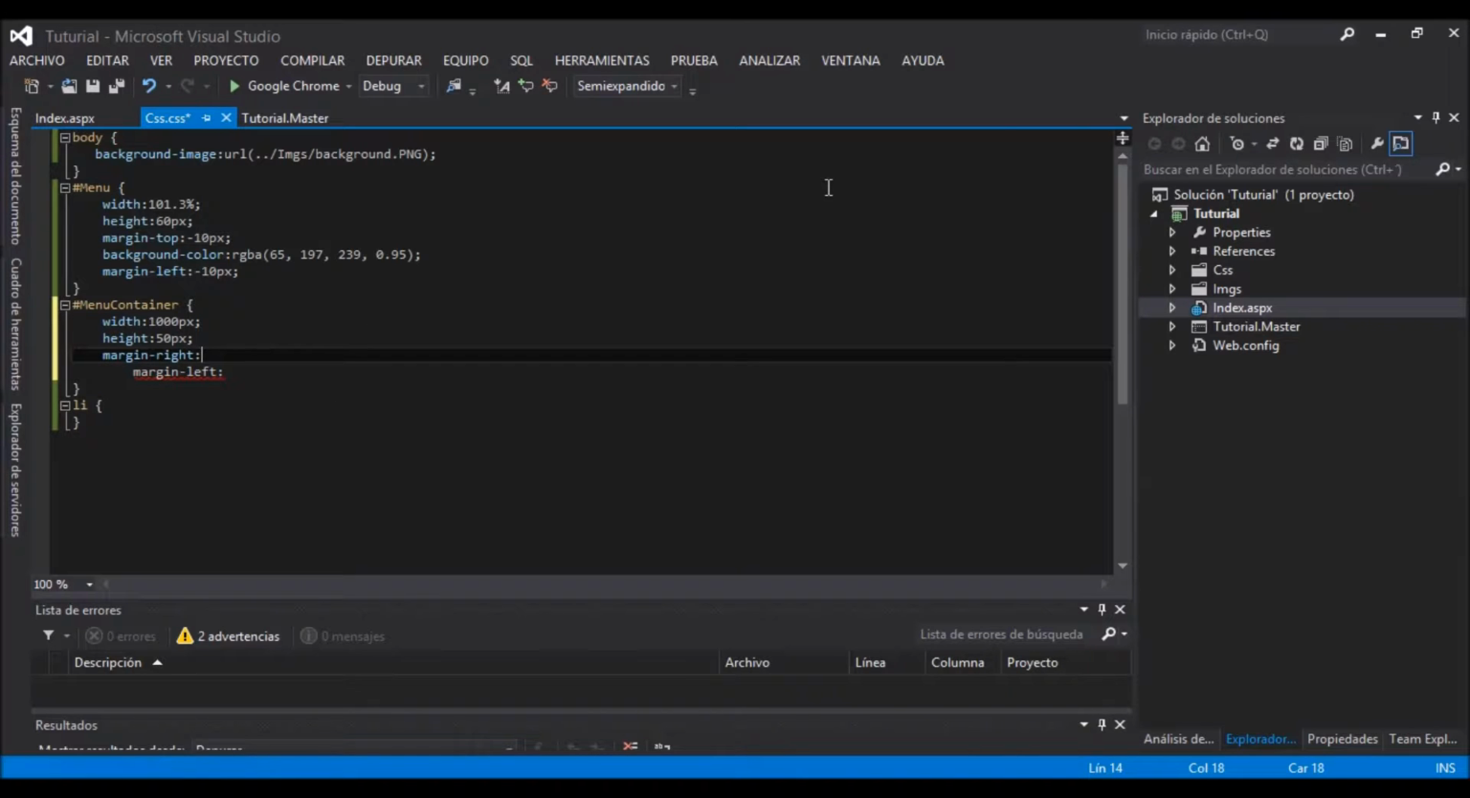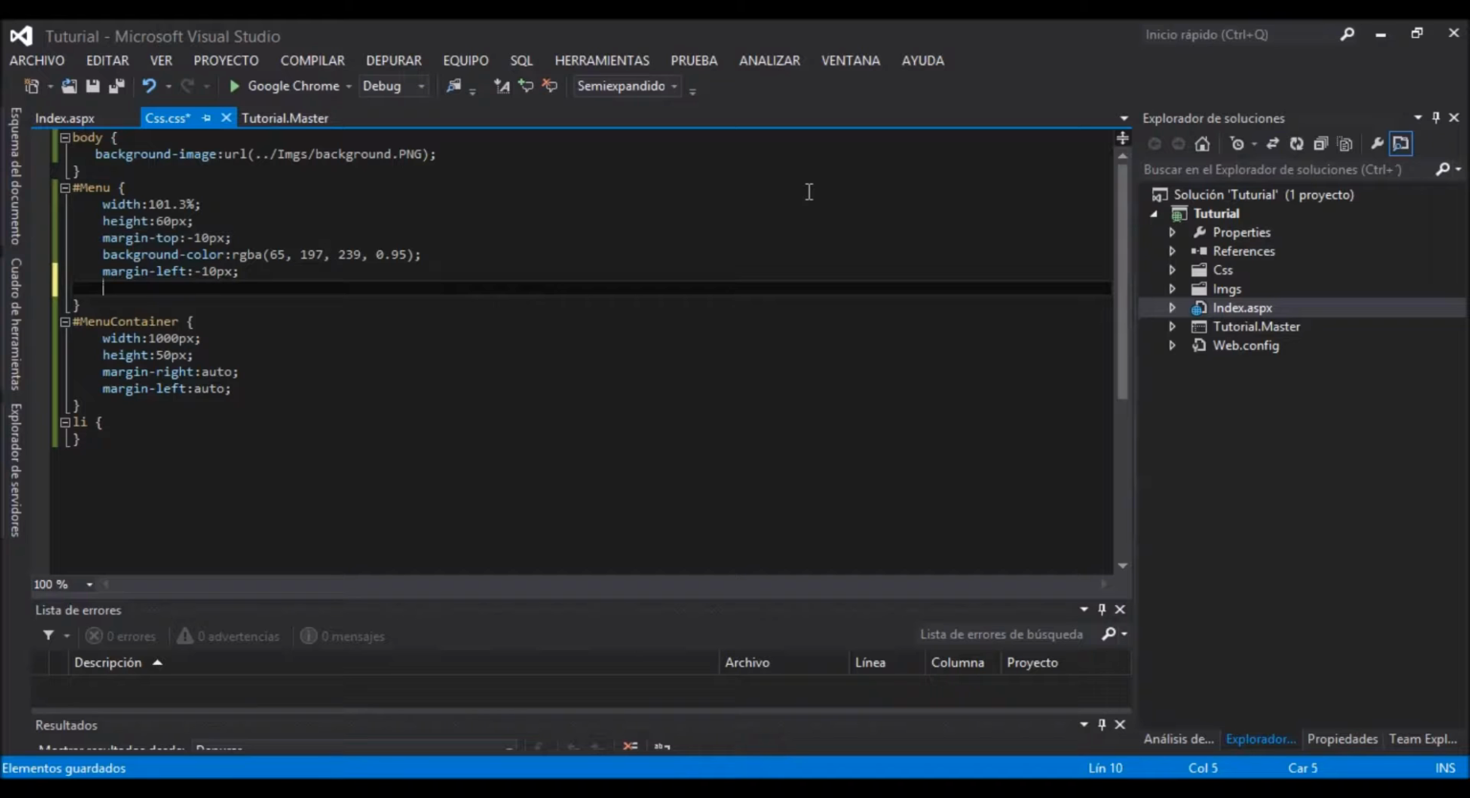I will add an auto for the margin right and for the margin left too, in order to center our width. So I will start. Okay, I think it's all. For adding more style to our menu, I will add a shadow.